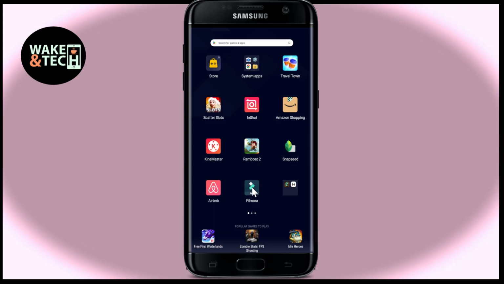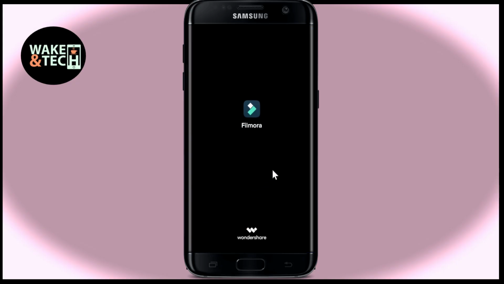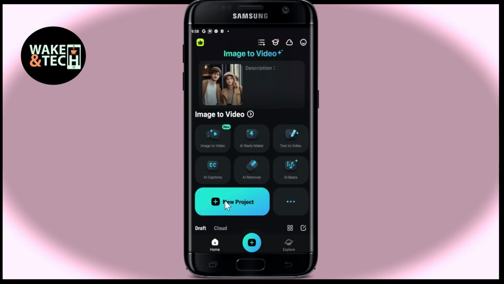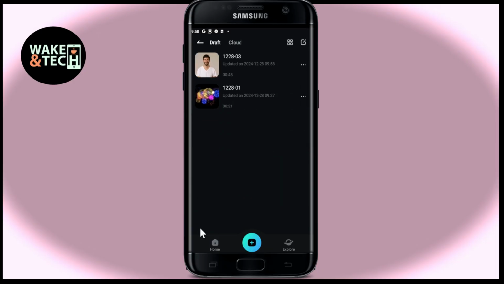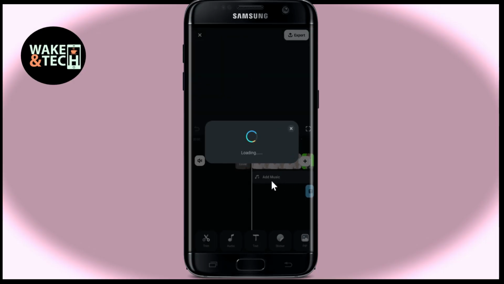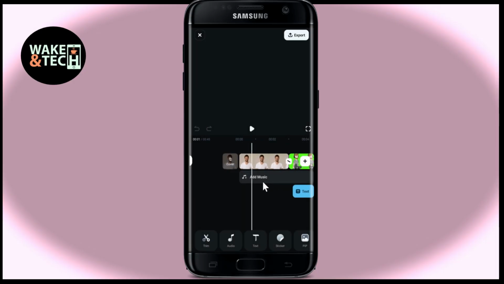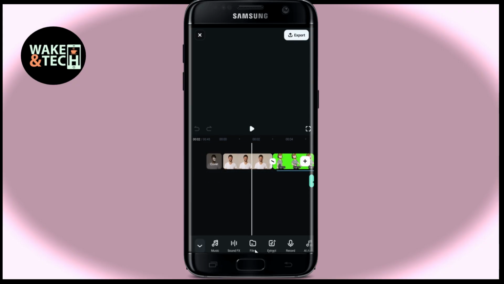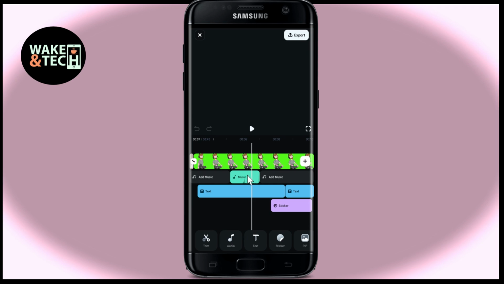First of all, open up the Filmora application on your device, and once it is opened up, you can create a new project or open up any of your old ones from your draft. Once you open up your project, you can start making your edits within your timeline, and if you wish to add any music, you can tap on the Add Music or the Audio option to add various different kinds of audio files. Now, when you have added any music within your timeline, it will appear within the music layer.